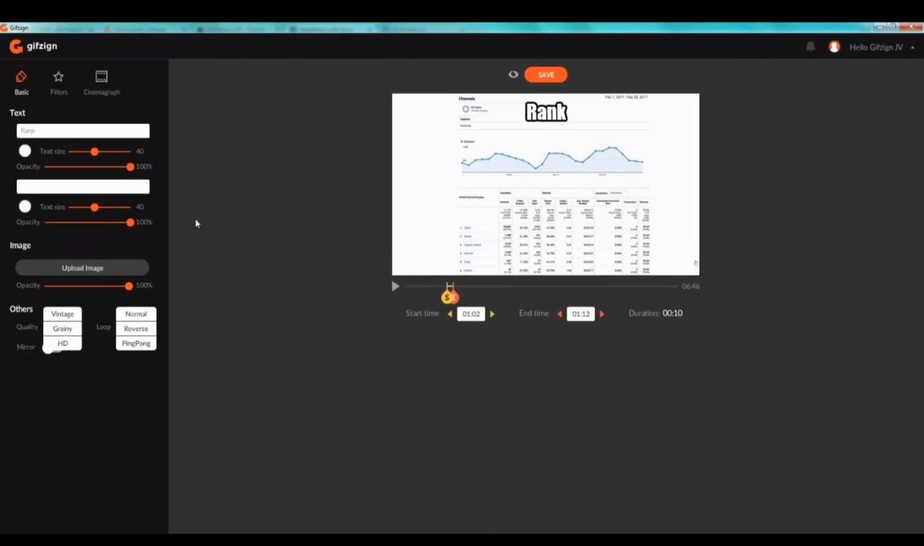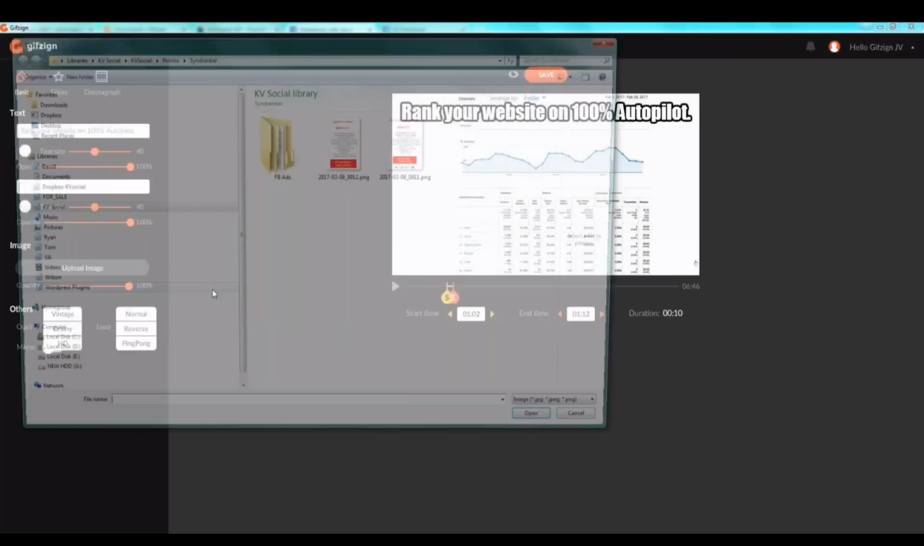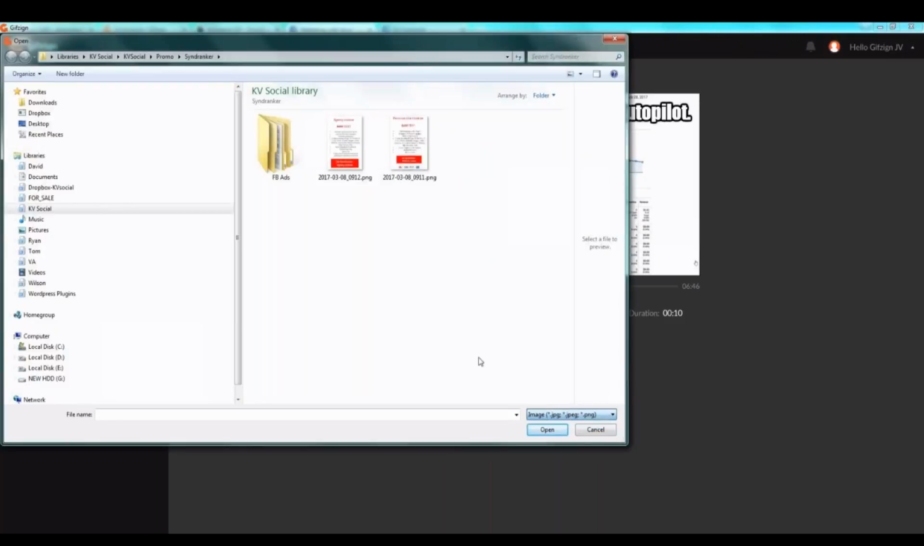optimize or rank their website on 100% autopilot. All right. I can also add an image. So it accepts JPEG and PNG files as well.